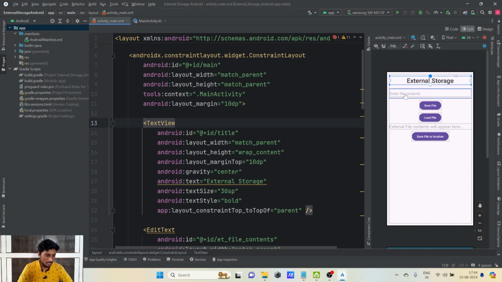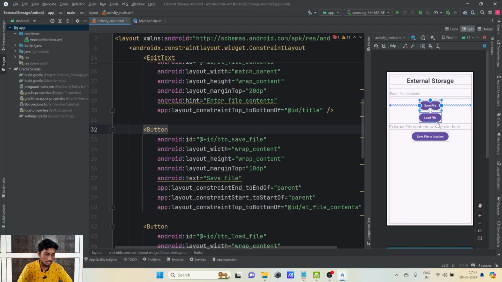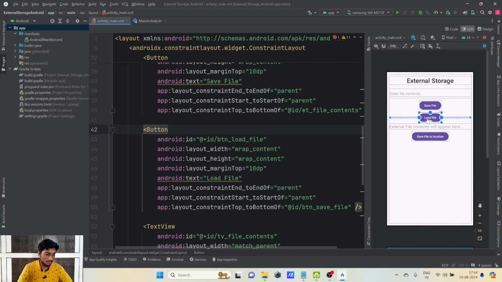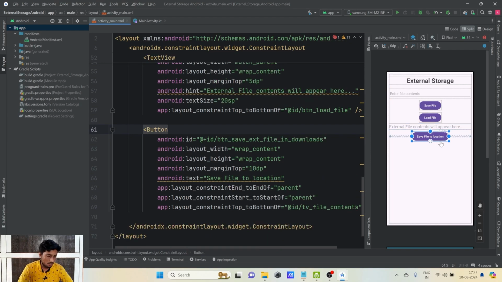So here is the file contents, whatever contents we want to write to the file. This is the EditText we have created for that, and this button is for saving the file, and this button is for loading the file, and this is the TextView for whatever contents we get after reading the specific file. That content will be shown here, and this is the save file to location. This button is for SAF, that is Storage Access Framework. So we'll see that later.